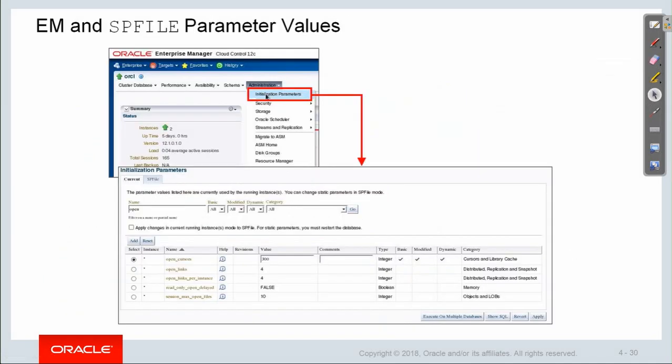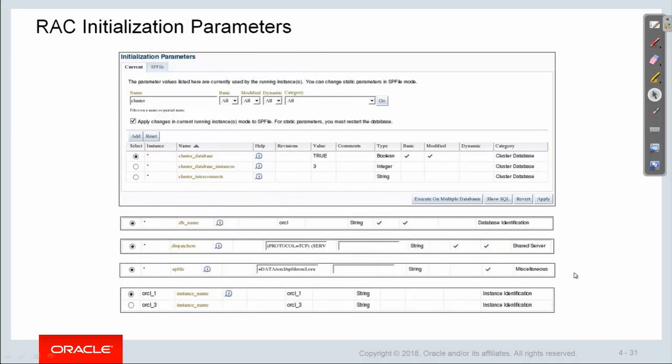And you can also manage and view SP file parameter values from Enterprise Manager. So in the init parameter location, you have various parameters. In a search engine, you enter a keyword to display parameters based on that keyword. And also, we have the cluster keyword, and it will show you all cluster-related parameters. And certain parameters can be modified, and certain parameters cannot be modified. And we also have a list of parameters here.